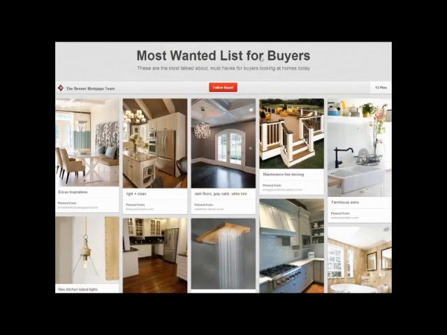Most wanted list for buyers. The hottest trends right now, remember David Brumstead, he's really cool about hot trends. The farmhouse sinks. Everyone seems to want a farmhouse sink, and they want decking that's maintenance-free. These are just trends that are happening. Good stuff.